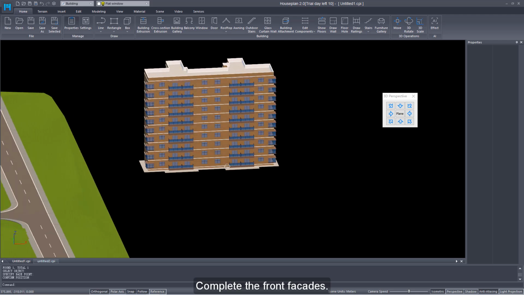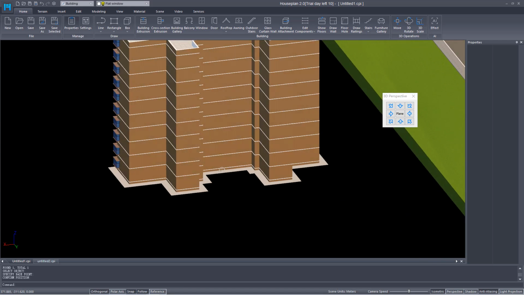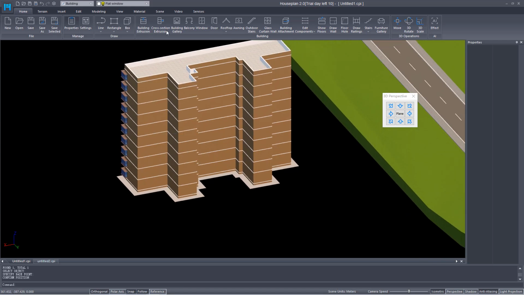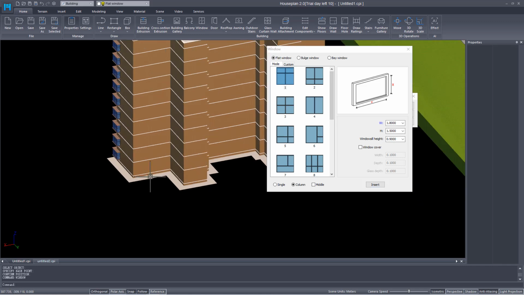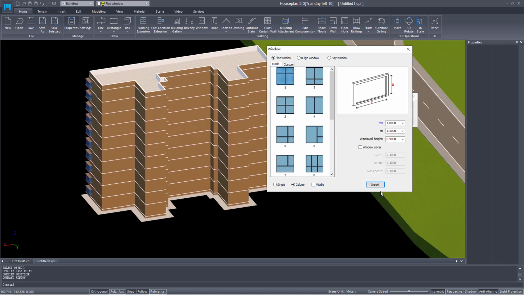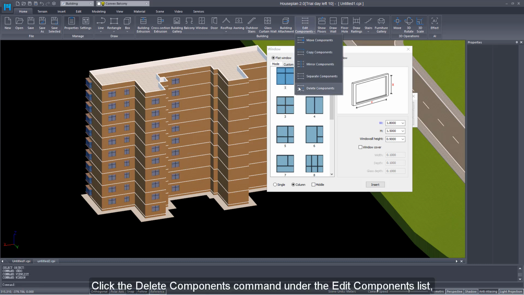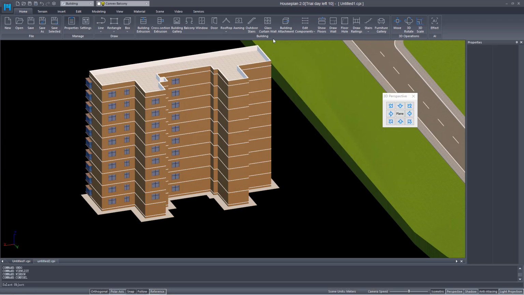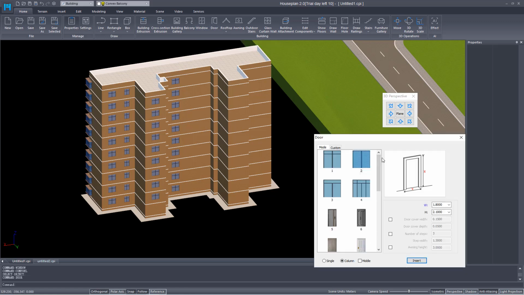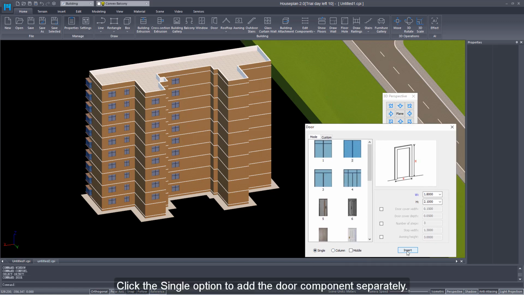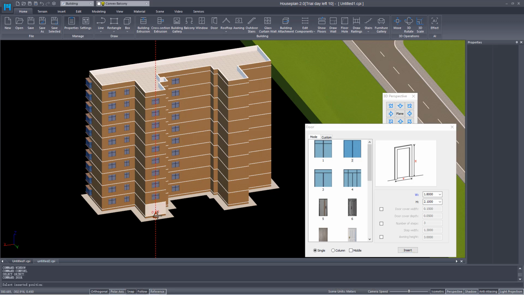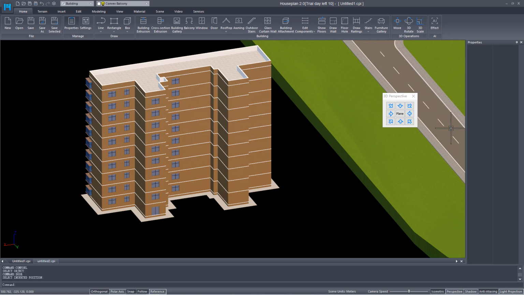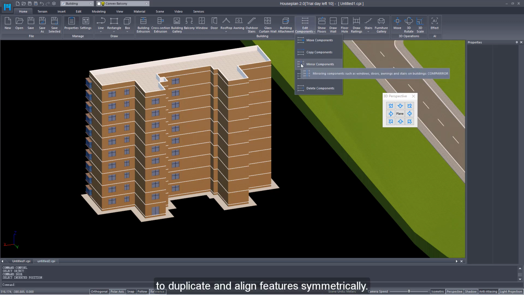Complete the front facades. Turn to the back facades and add windows. Click the Delete Components command under the Edit Components list, and delete the windows at the entrance of the first floor of the building. Then click the Door feature. Click the single option to add the door component separately. Use mirror components to duplicate and align features symmetrically.